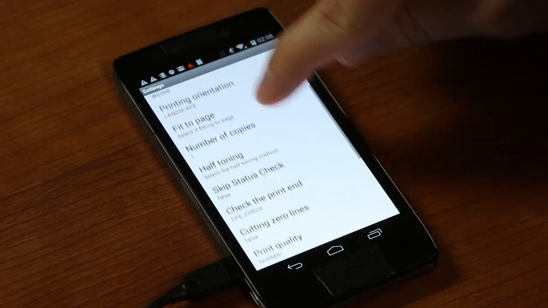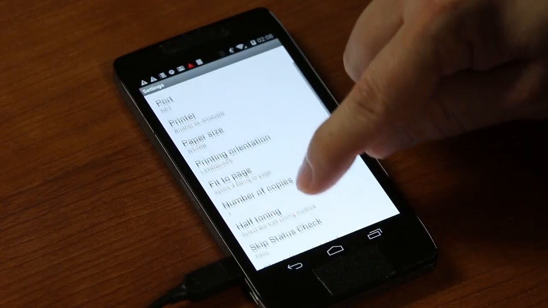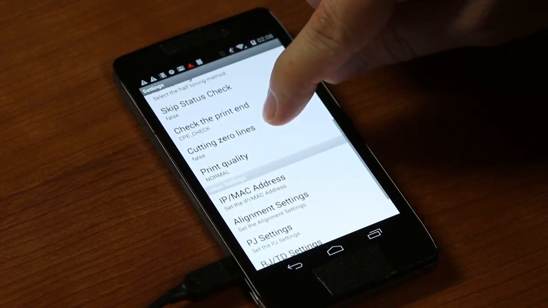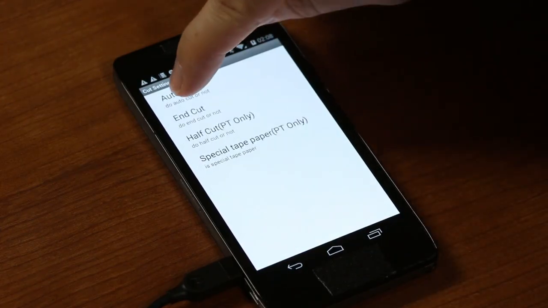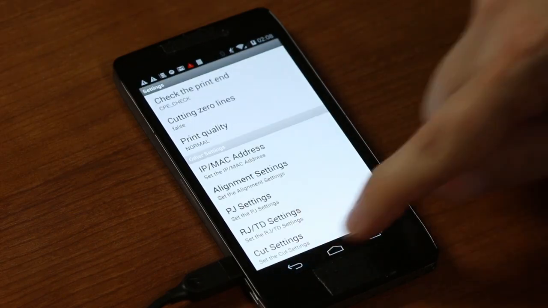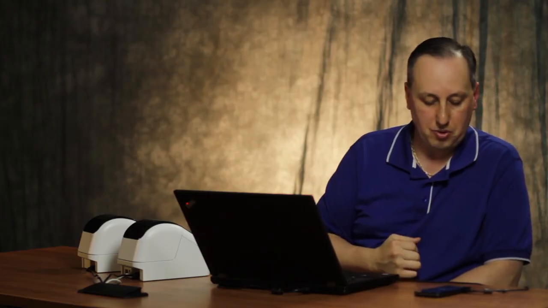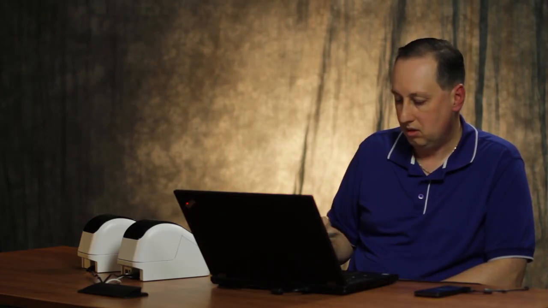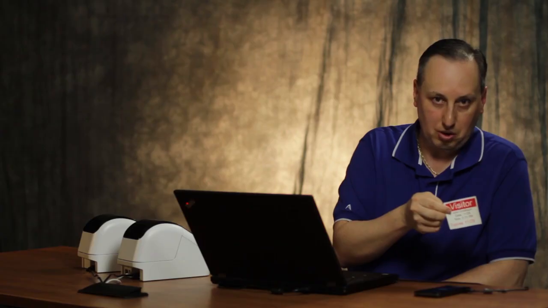And then the last thing is to check the cutting options. So in the cutting settings here, we're going to set it for auto cut so that it cuts after it prints the label. Then we're going to go back to here and click on print, because we already selected our printer from before. And then out comes our label with the visitor badge of the image that we selected.